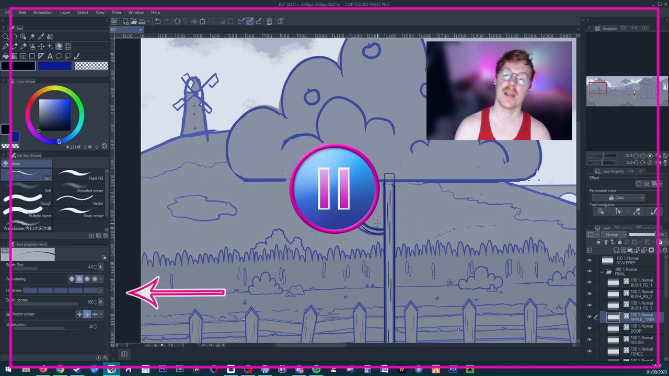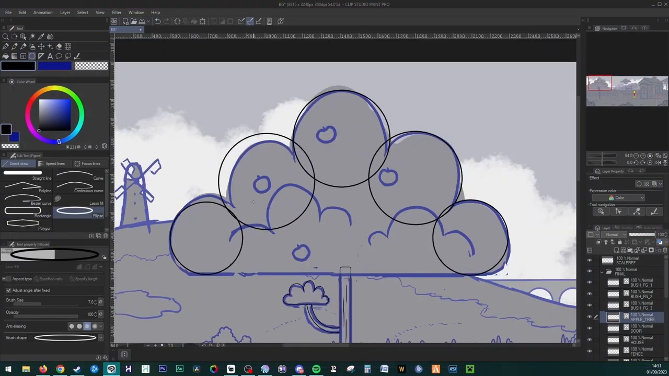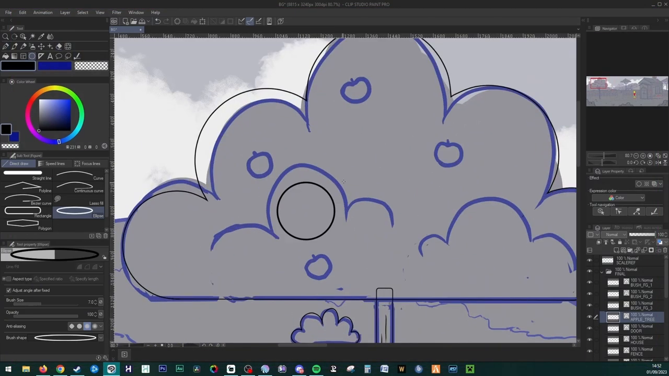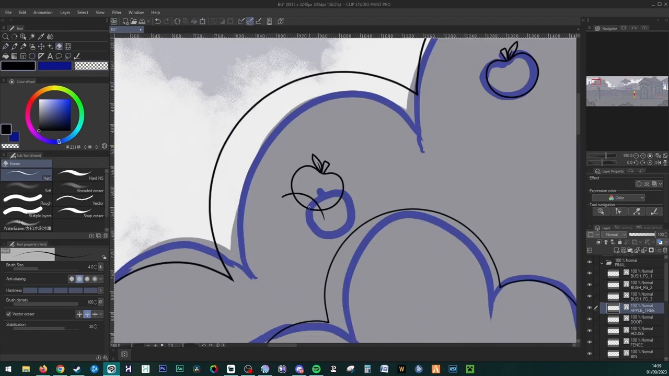You can create straight lines from one point to another by holding control. With the trees, I liked to take advantage of the circle tool to create perfect circles, and then with the vector eraser, eliminate the lines I don't need.